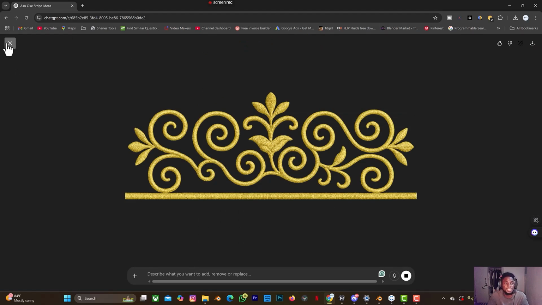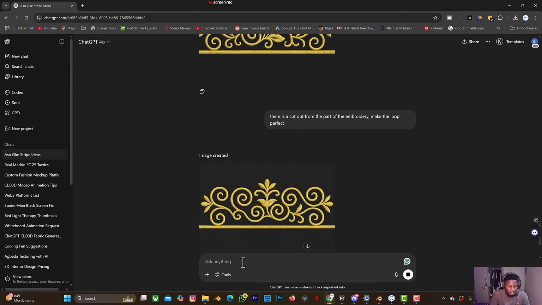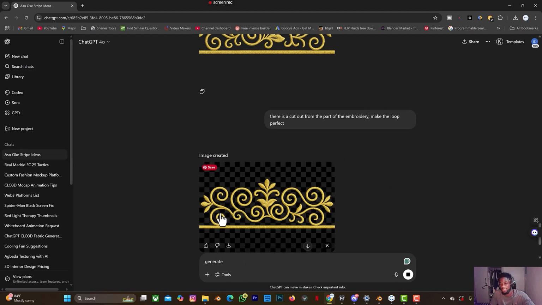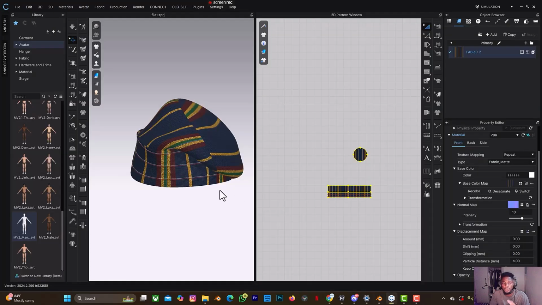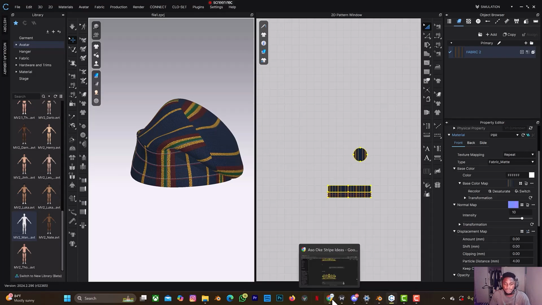The next thing we'll need is to generate a displacement map. I need to make it embossed, because if I use this on CLO3D like this, it's just going to look like a graphic. So I need to make it embossed. It won't show in the CLO viewport, but when I render it, you're going to see what I'm trying to say. So let's go back to ChatGPT.